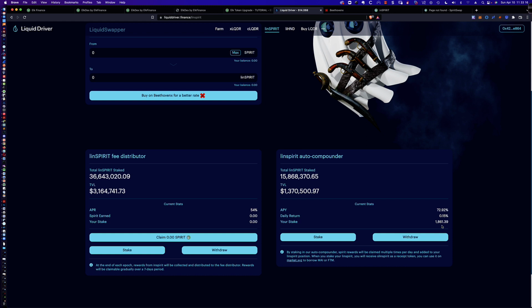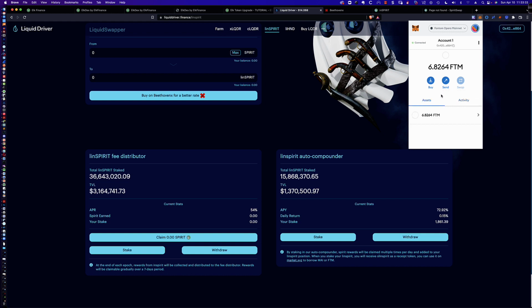Now, when I first dropped my linSPIRIT in here, I immediately went into my MetaMask wallet looking for my slinSPIRIT. Well, as you can imagine, it wasn't there. And the reason it's not there is because you have to add it to your MetaMask wallet. So now if I come into my MetaMask wallet, take a look at the assets and go all the way down here to the bottom, you can see that's the slinSPIRIT that I have received so far.